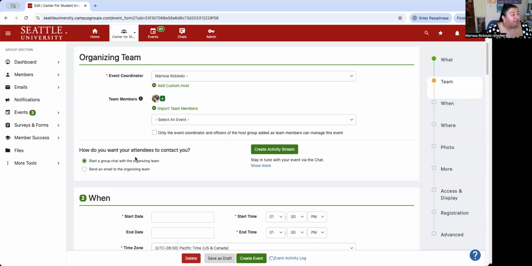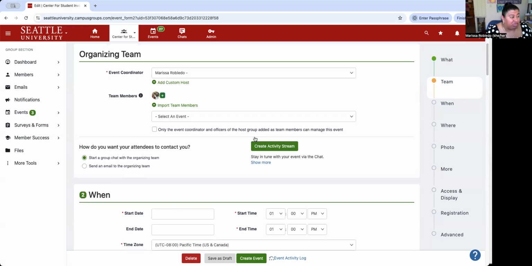There is an opportunity for people to contact you directly with the new system. So if they have questions about are you selling tickets? Like how much are the tickets? Or can they bring an outside friend? They'll be able to message you and ask those questions.